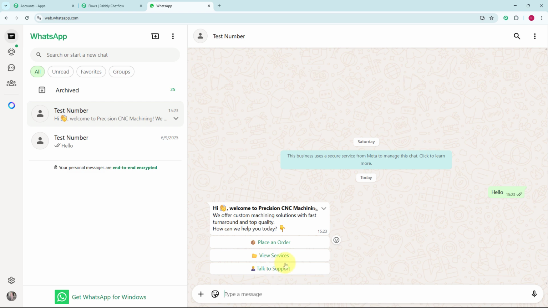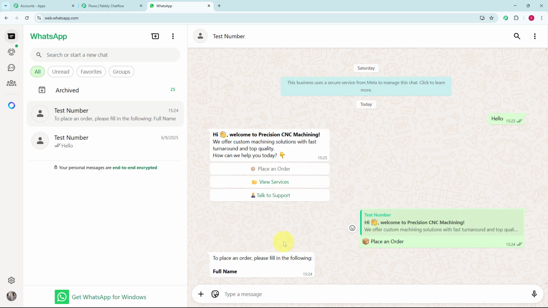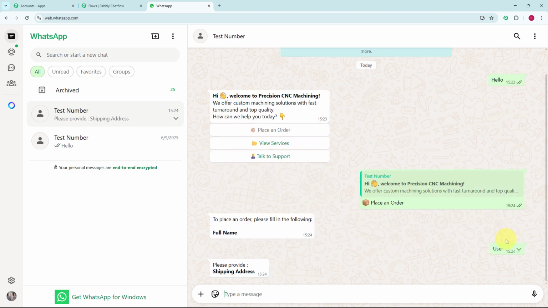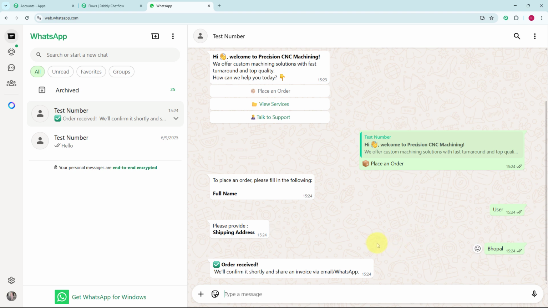Now let's click on our first button, that is place an order. As I'm selecting place an order, now it is asking me to enter the full name. So now let's provide our name here. As I've entered the full name, now it is asking me to enter the shipping address. So now let's provide the address here. As I've entered the shipping address, now I'm getting a confirmation message that the order has been received.